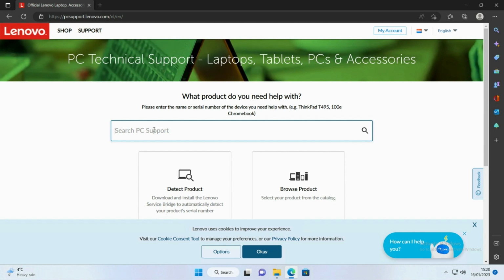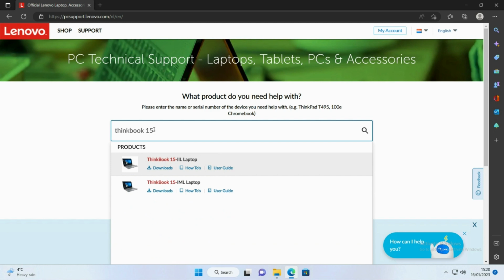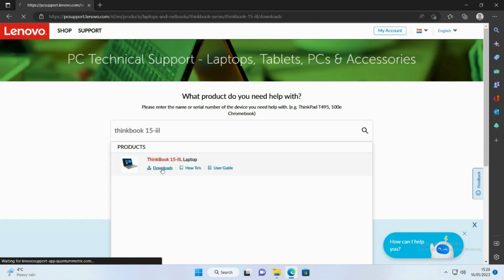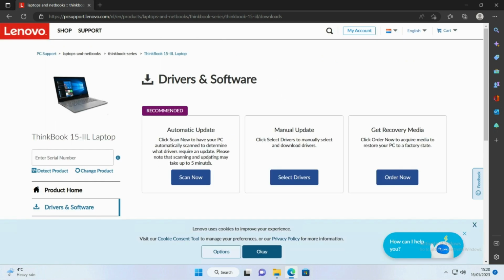It's actually not the best possible model to show, but okay, I will show you anyway. I have a ThinkBook 15, and it's an IIL. All right, so one way to do it is you search the type that you have, you go to downloads, it's gonna load, blah, blah, blah.